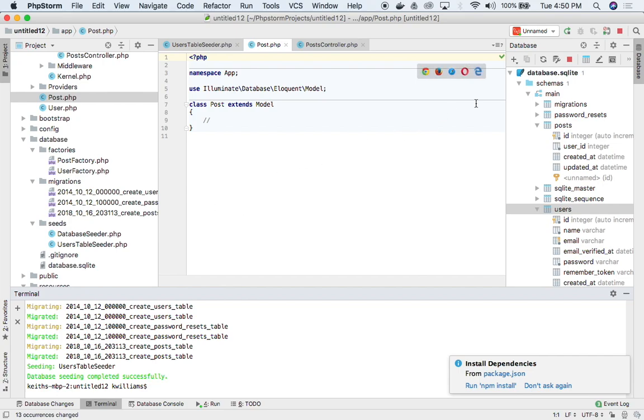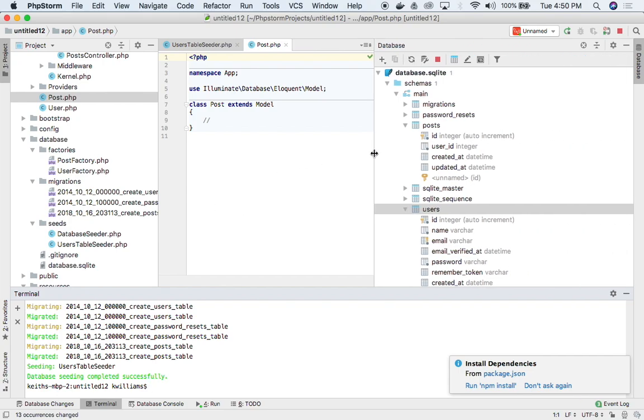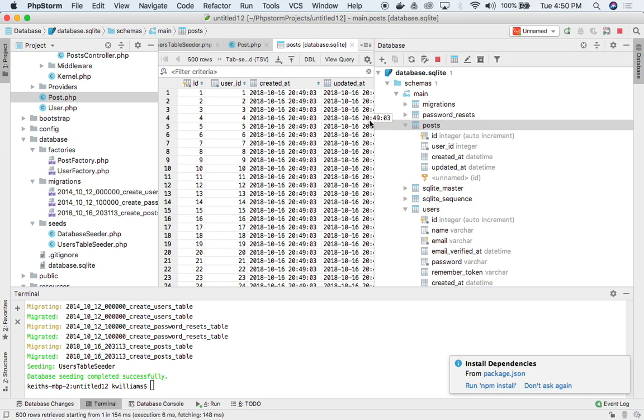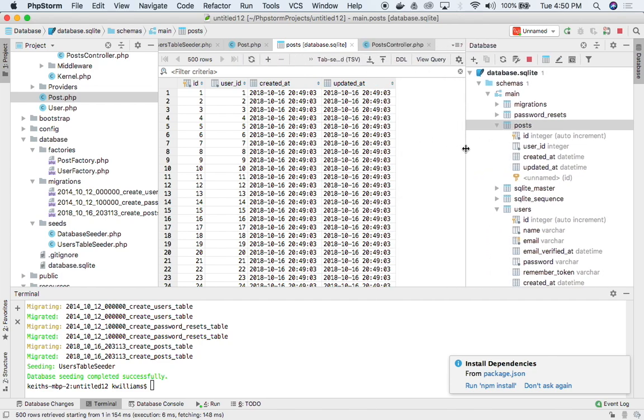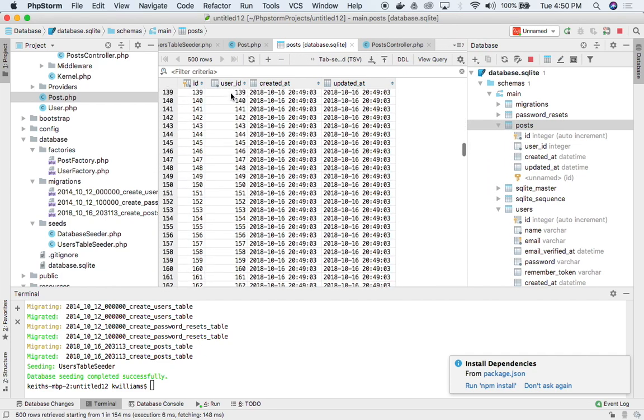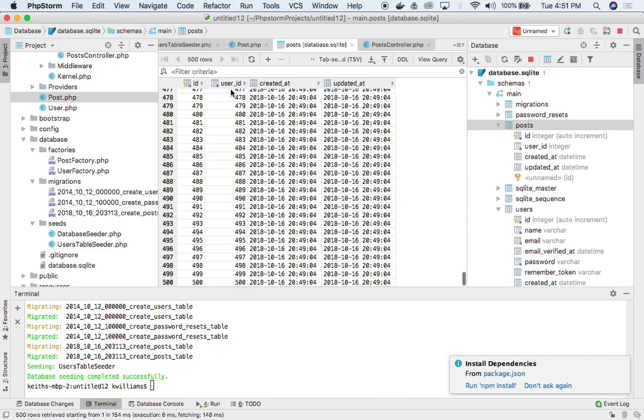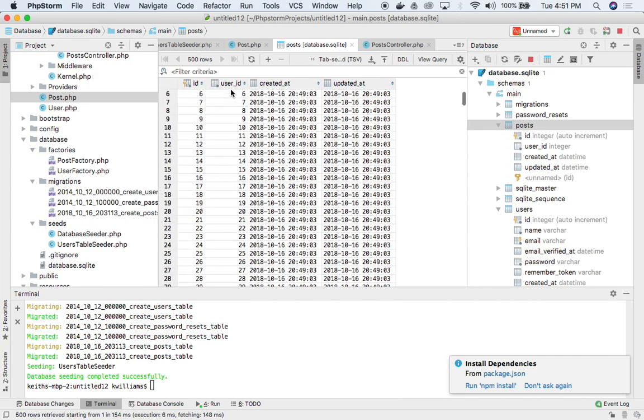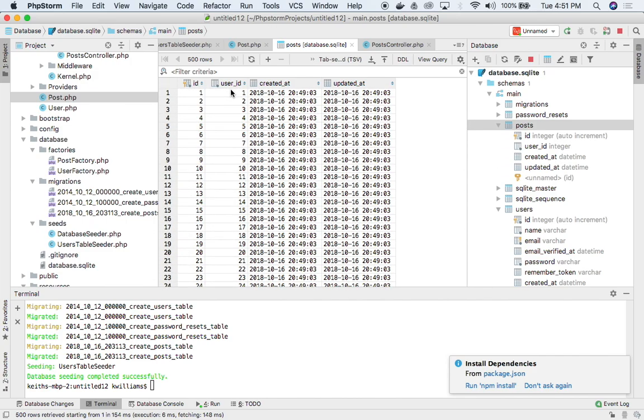So what did this do? Let's go and look inside the database to see, did we get posts? So yeah, we did. So we got 500 posts because every user got one post. Now posts usually have two fields. They have a title and a body. So let's throw a title and a body on it.